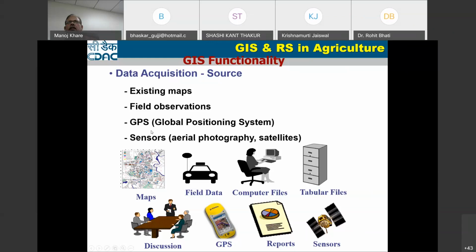Even road layers, surveys you can do with GPS. You can take your GPS, go to the field, collect data, and bring the data back. Or next is the sensor, as I say, satellite. So the data sources are: one is the existing map, then field observation or field survey, then GPS or sensors, aerial photography, and satellite. We can generate different data from these. This is the source of data.